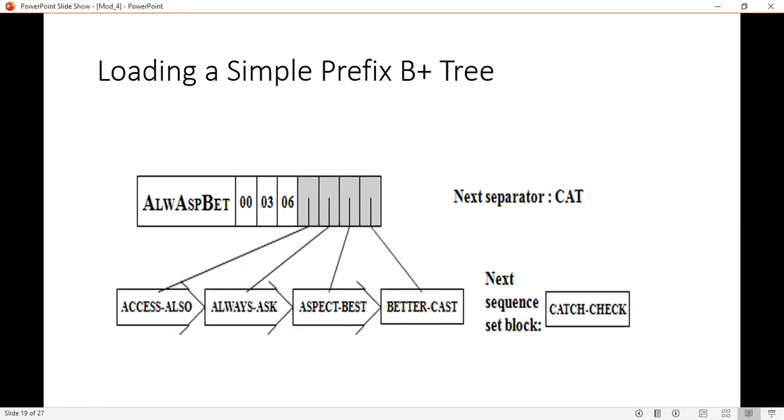Next topic is loading a simple prefix B plus tree. This topic we will discuss in the next session.